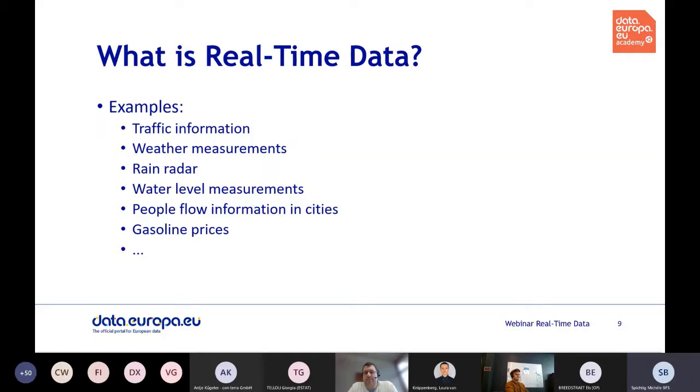So what are typical examples of real-time data? That could be traffic information like traffic flow, information about traffic congestion, traffic density, traffic lights, weather measurements, that's quite obvious. So weather stations across Europe are delivering huge amounts of data, important for many decisions. Rain radar, something many of you may already be using from your browser when checking if you go out for a walk, if there's rain coming or not. Water level measurements, that's a very broadly used example for managing river discharge, flood monitoring, etc.